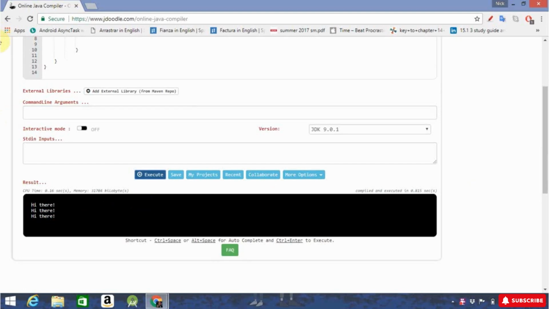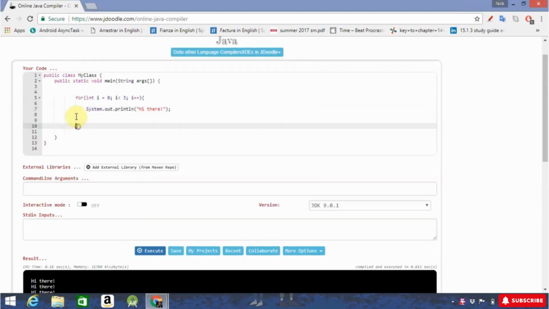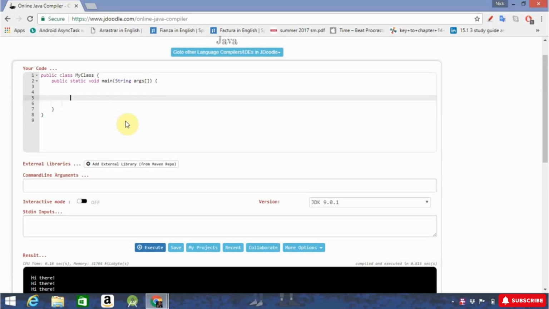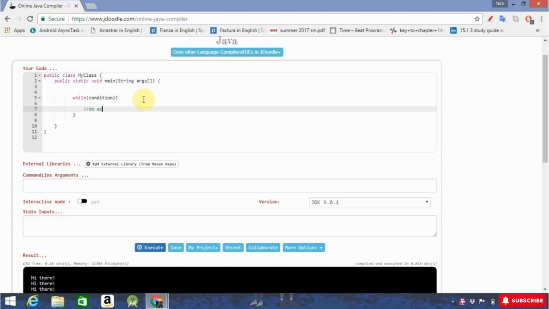Now, another type of extremely useful loop in Java is the while loop. They can basically be used interchangeably, but sometimes it's easier to use one over the other. So a while loop's syntax is like this. And by the way, this is how you use comments in Java. Two slashes and then whatever you want to comment. That doesn't get run by the computer. That's just for the programmer to see.